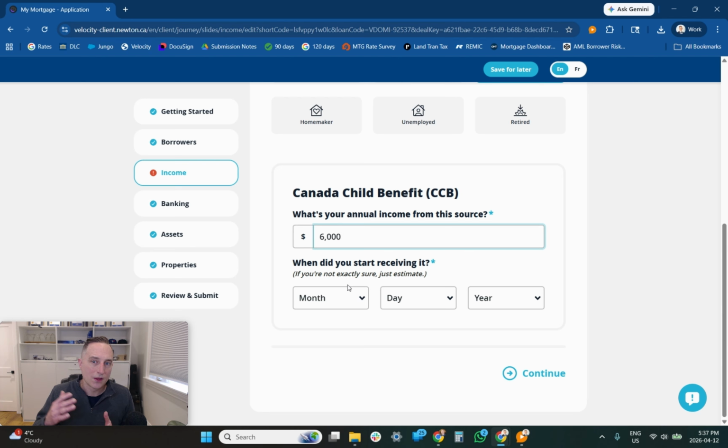So if they are 13 or older, we're probably not going to be able to use the Canada Child Benefit as part of the application, because before the term is up, they will have aged out of the program, and we can't count that as income because you're not going to make it throughout the whole mortgage term. So usually it's 13 and younger, or under 13, that we're looking for.